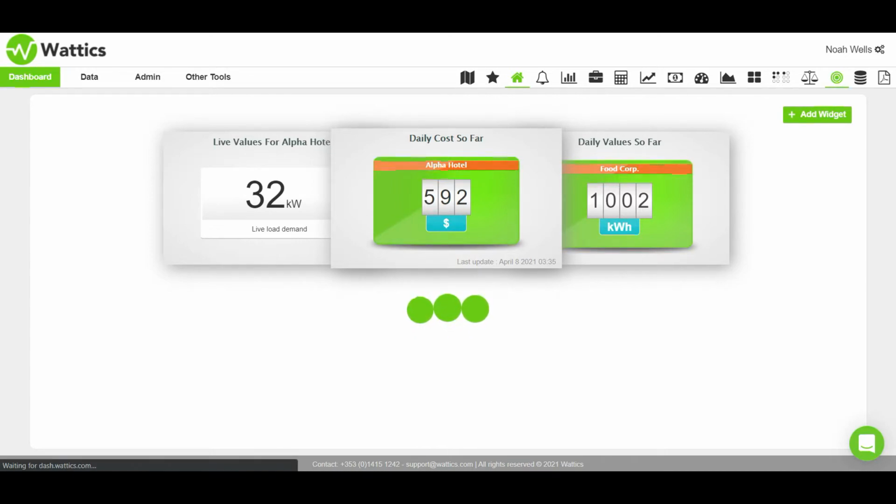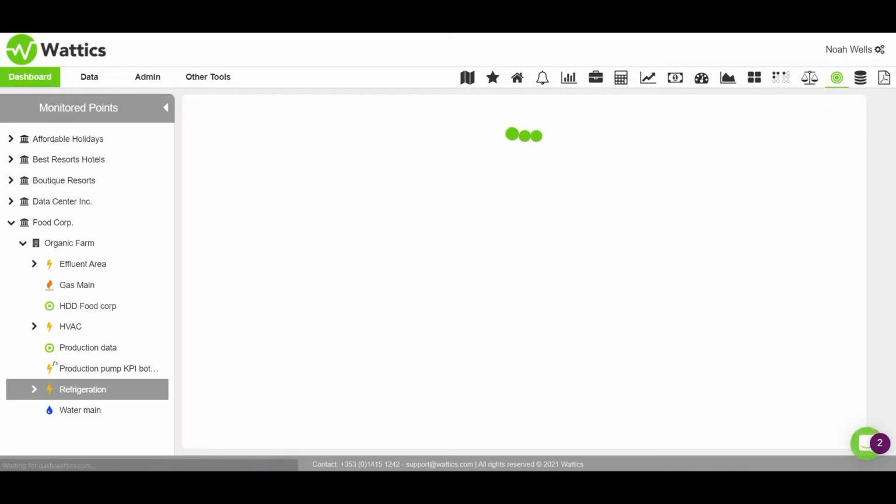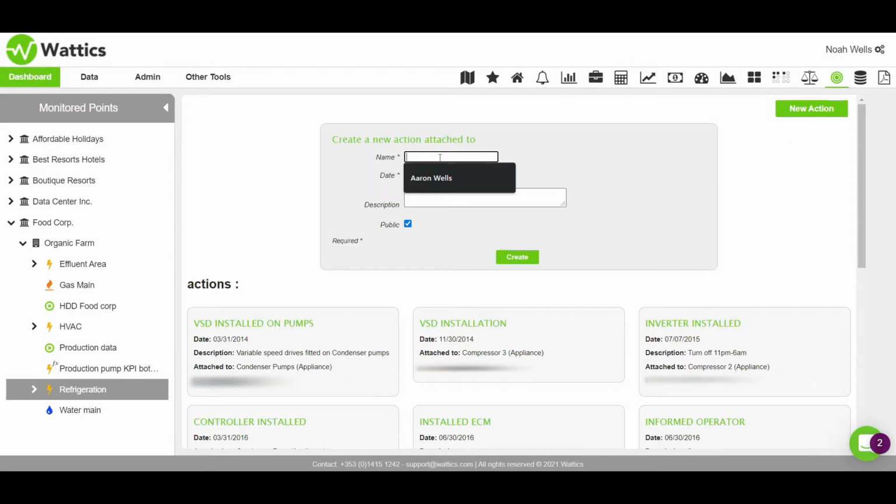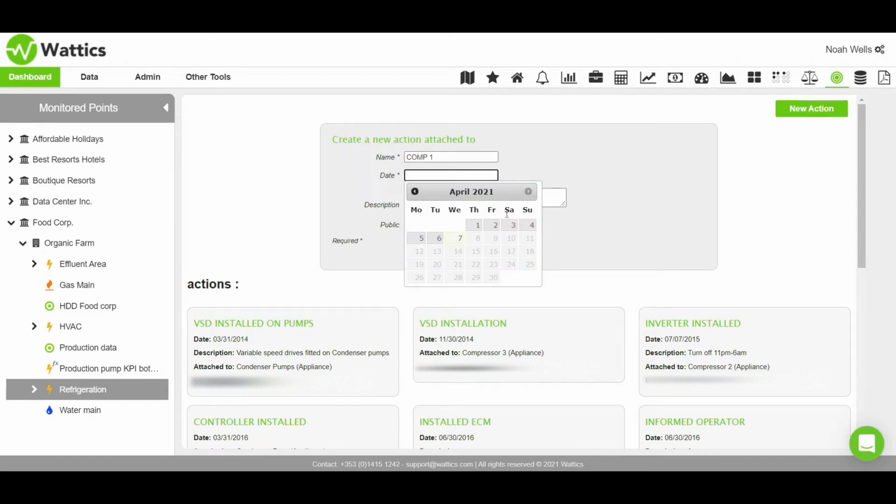This tool allows multiple users to annotate and log energy-saving actions as they are implemented. If we have performed an energy-saving action by informing the staff to turn off compressor 1 at night, create a new action and fill in the description boxes below, such as the name of the action, the day implemented, and its description. You can also choose to share actions with other users in your Wattix account by choosing to make it public.